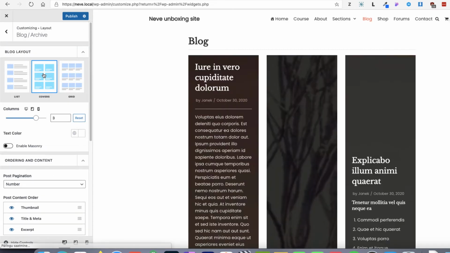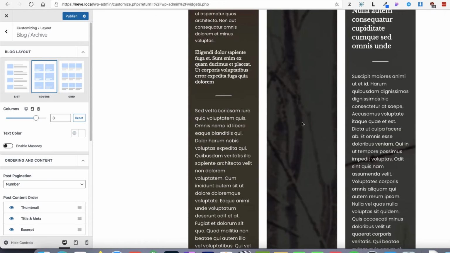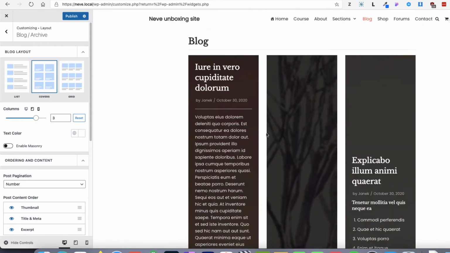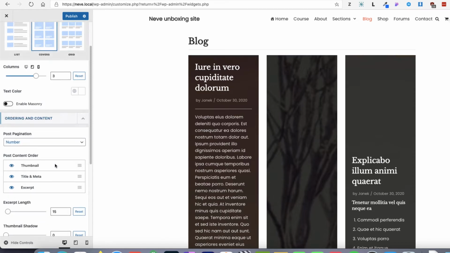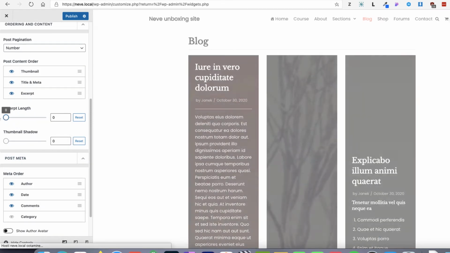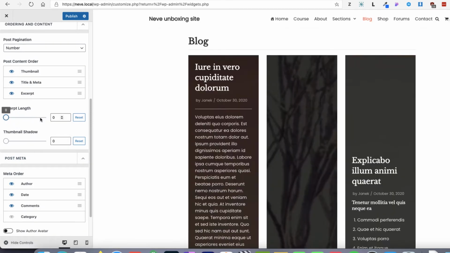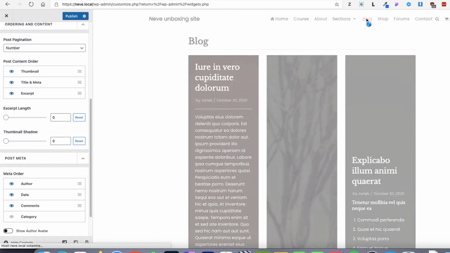So post meta, I can enable or disable those here, but I don't see any design options somehow. Well, the covers look really awful. I'm gonna disable the excerpt. Let's see what happens then. Well, it's not working.